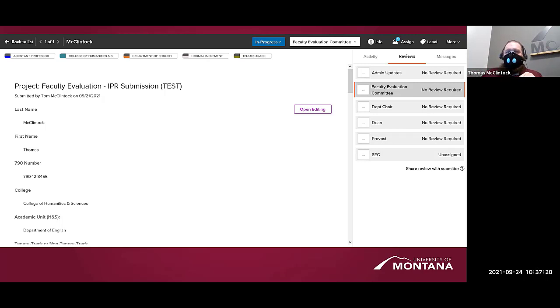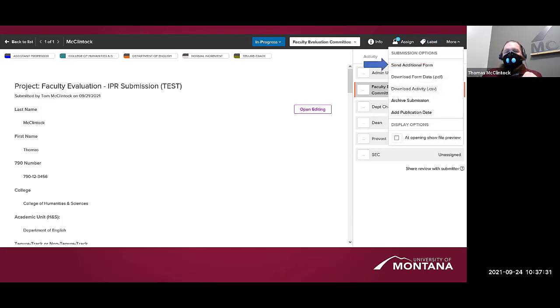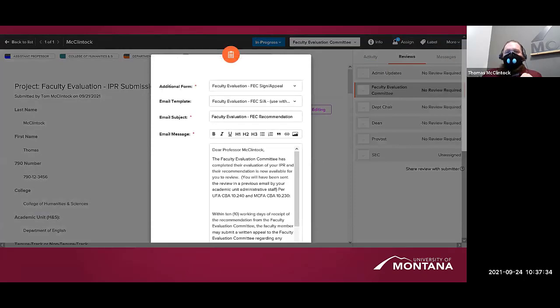So now we're going to go ahead and send the additional form. To do that, we click the more drop down up here at the top, and then send additional form. And that brings up this cool pop-up here. Just like with the messaging, this is set up, I hope, in a really straightforward way. The additional form you want is faculty evaluation and then FEC sign appeal, or chair sign appeal, or dean sign acknowledge, because that's a different thing, but the title's different. The way you do it is the same.